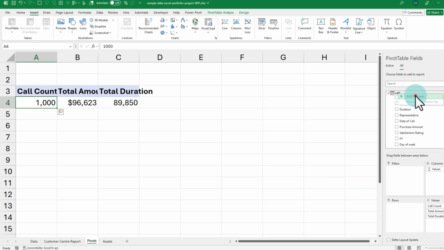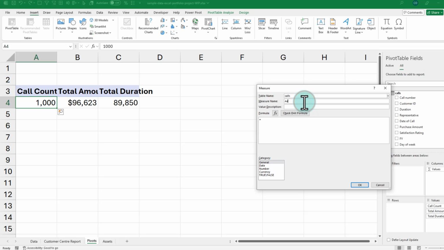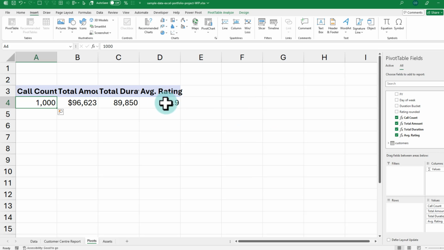We'll do two more measures. One is the average rating, and use the average of the calls satisfaction rating column. And we can see that here.